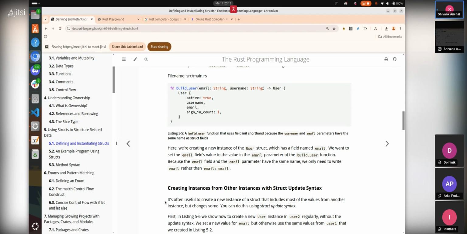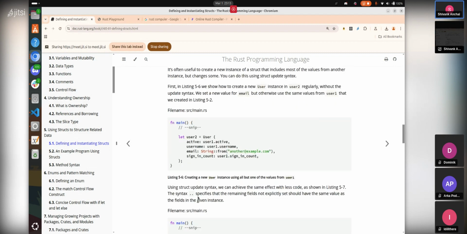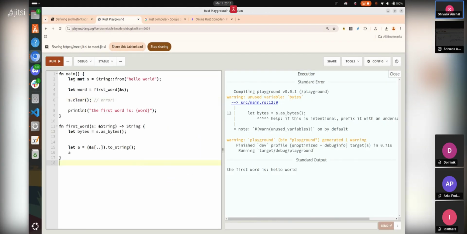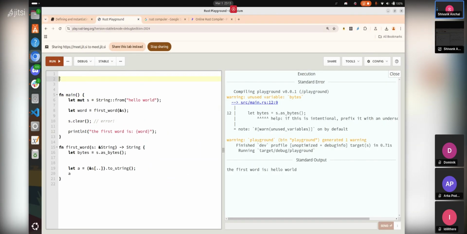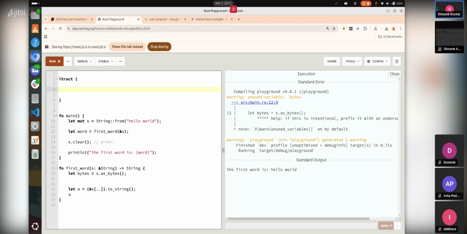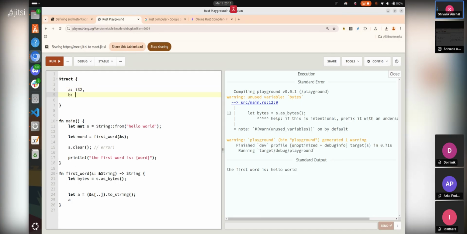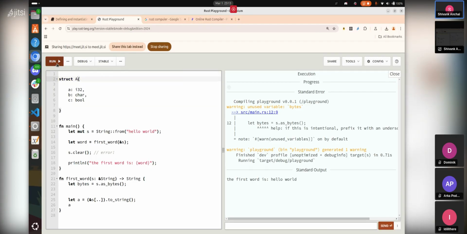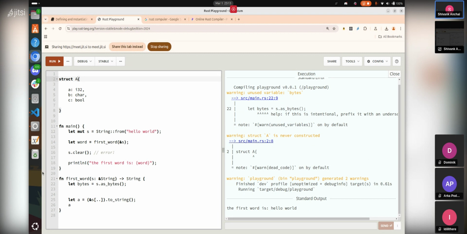Has anyone read this chapter? Yes, you have read. So I have a question for you. Struct A equals to... Let's see if it is compiling or not. Yeah, compiling. So can you tell me what is the size of this struct A?